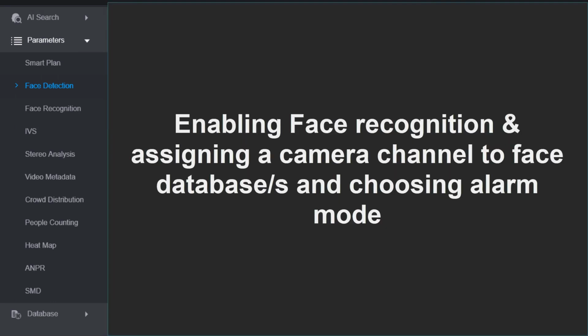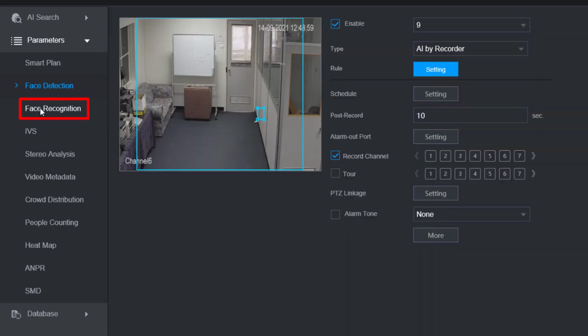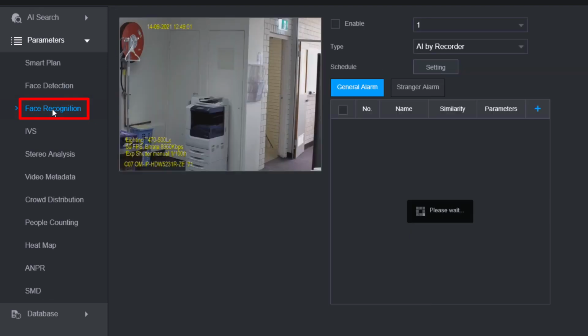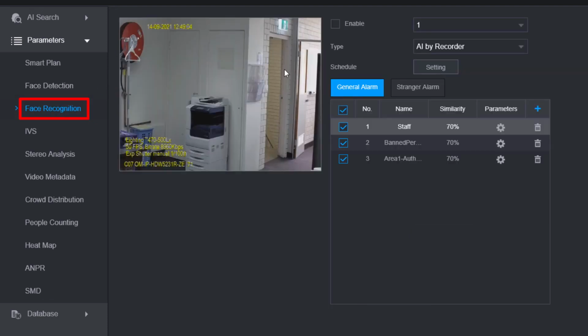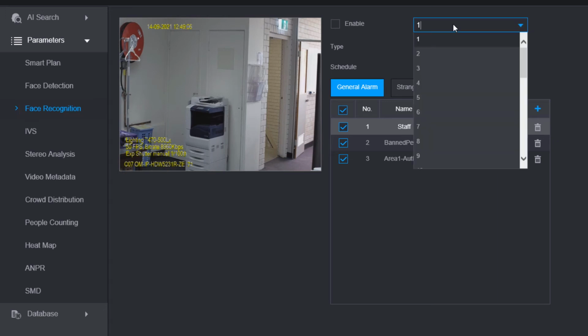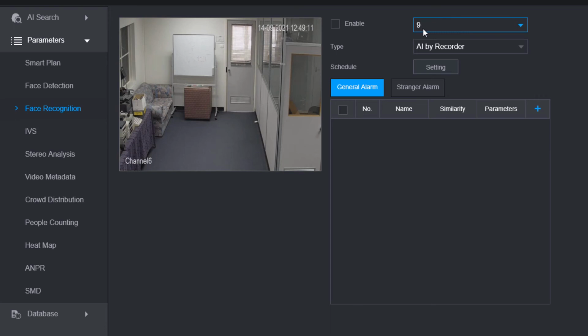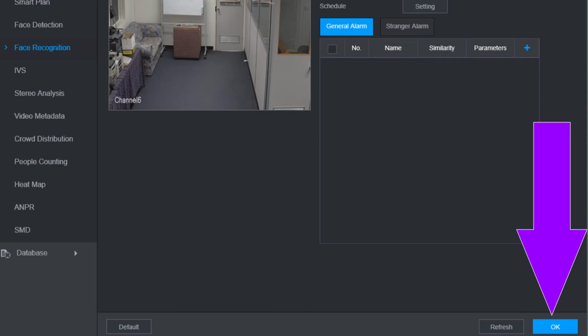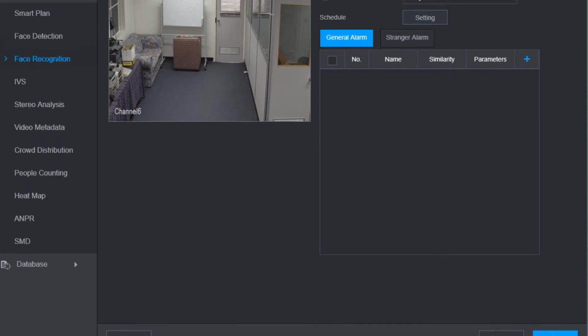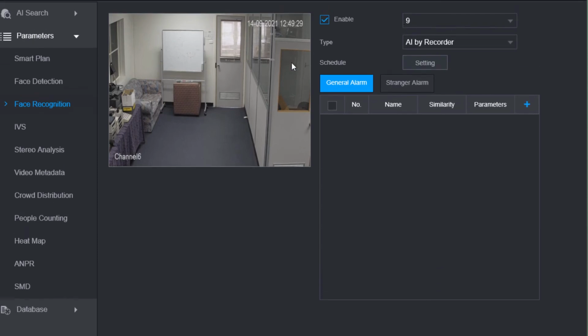So now we need to actually enable the face recognition for the same channel. So I'm going to click on face recognition, and again we select our channel, which is 9 in my case, and I'm going to tick enable, then OK, and we get our confirmation. So now we've enabled face recognition for channel 9 on this recorder.